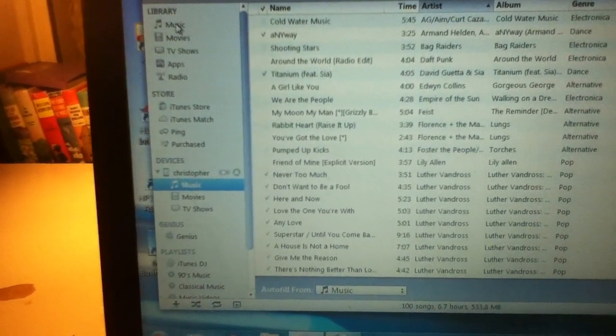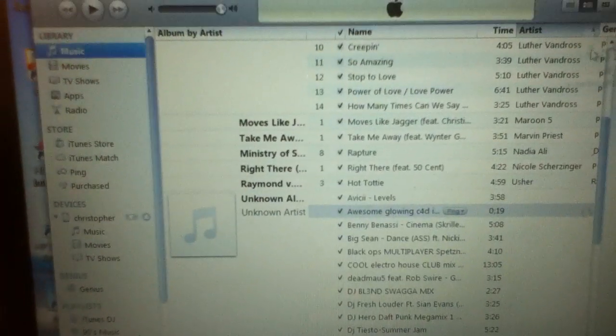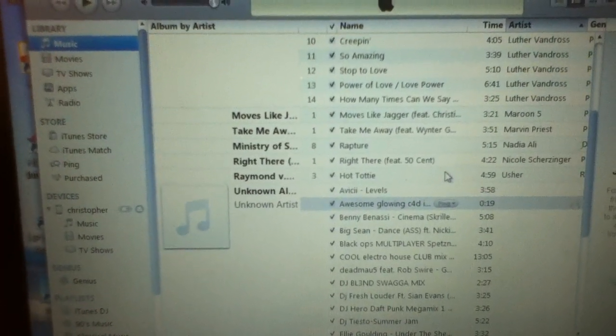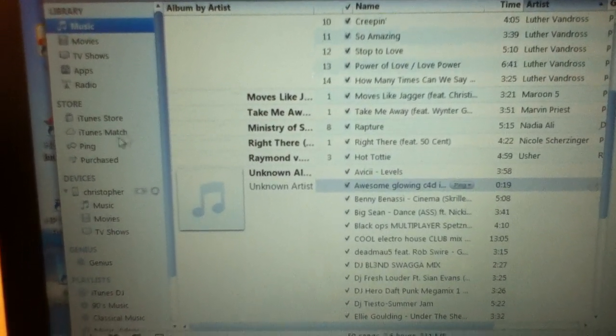And so what you're going to need to do is you're going to need your song, which I have right over here. Go into library music, drag that song into your library music. And so now I've got Awesome Glowing C4D. I think I've already put that in there.